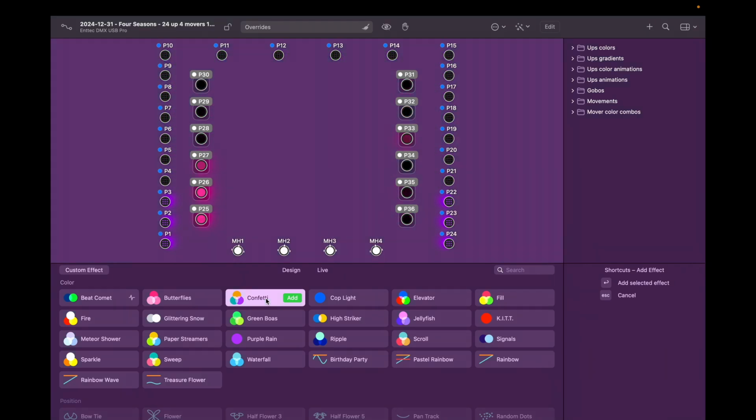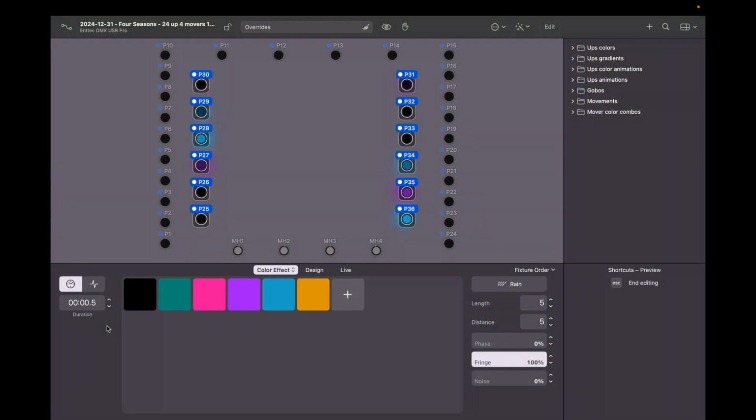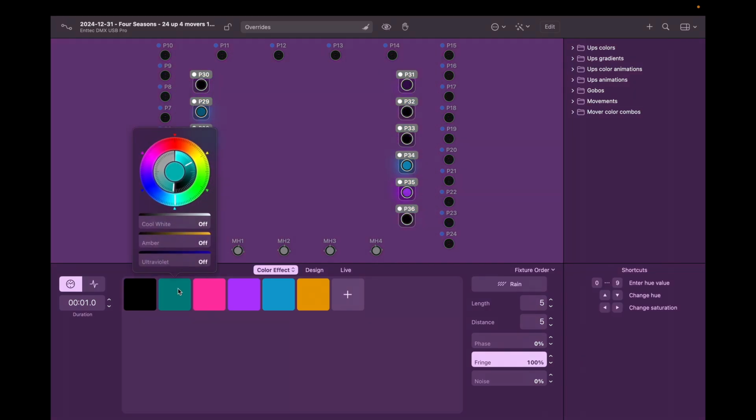Let's say we want to see what this confetti looks like. Okay, let's pretend that's a good idea. So we'll click add on there, and we get a very similar looking interface. We have the duration. If we make that shorter, they're going to blink a lot faster. And if we make it longer, they're going to go really slow. Let's bring this down to 1 second. And you can see it almost looks like drops of water on a puddle, where they hit, they're bright, and then slowly fade out.